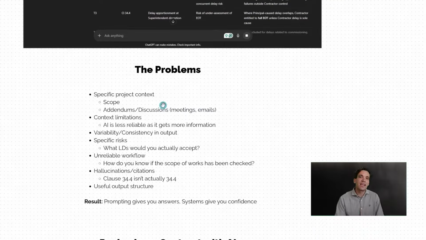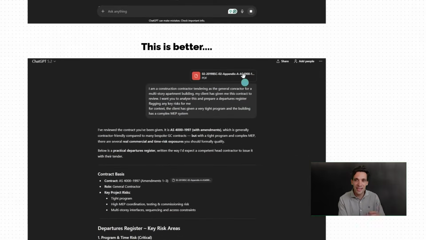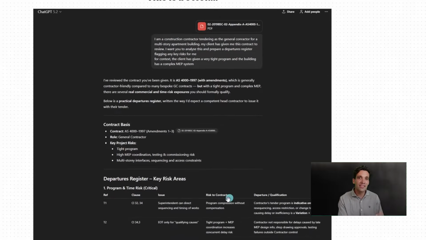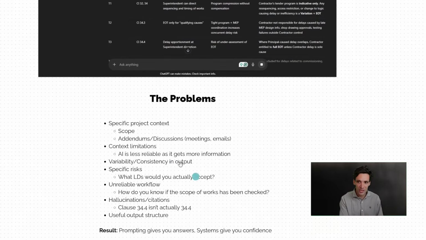The first one is it doesn't have specific project context. It has the contract document itself, but the contract scope is going to be defined by the scope of works, the drawings, the addendums, discussions, meetings, emails, all these additional bits of information. As you increase the amount of context given to an AI model like ChatGPT or Claude, the AI becomes less reliable. This is referred to as context rot. So if you tried to dump in the contract plus 50 drawings, not to mention that you can only upload 10 drawings at once to ChatGPT, you're actually going to massively increase the risk of hallucinations.